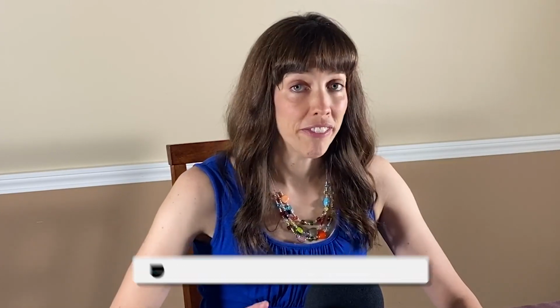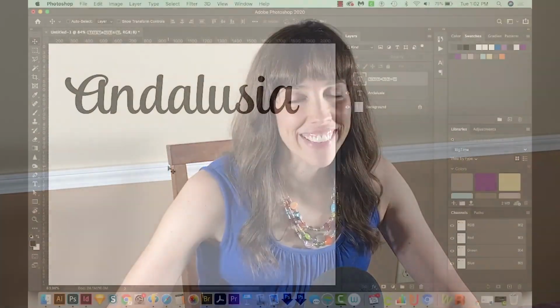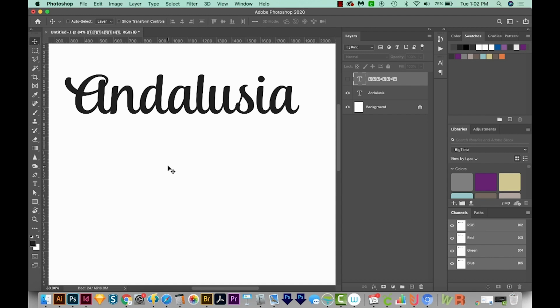Using a Mac using Fontbook. All right, let's get started. Now, first I want to show you an example of what I mean by font glyphs. This text here is a version of the Andalusia font without any glyphs being used. And this is what it'll look like if you just type it in like normal.